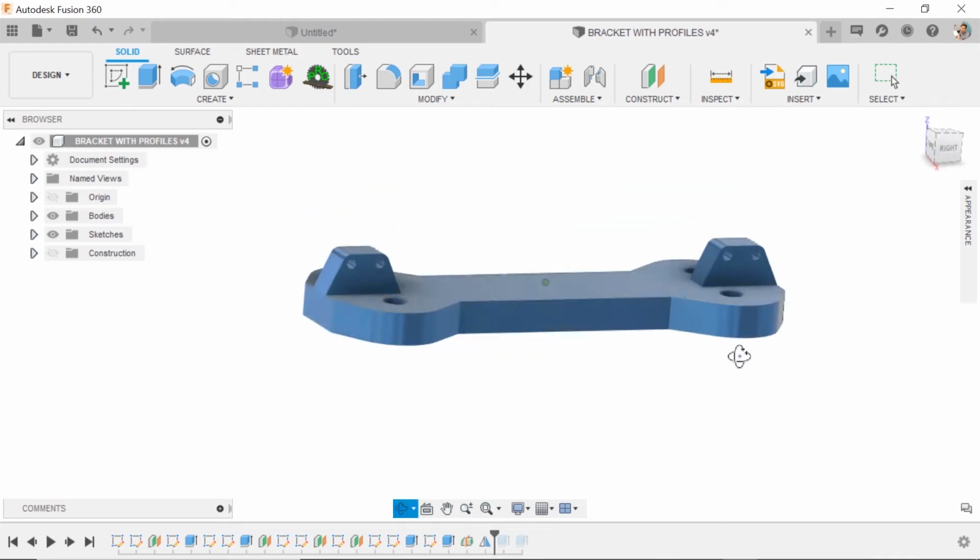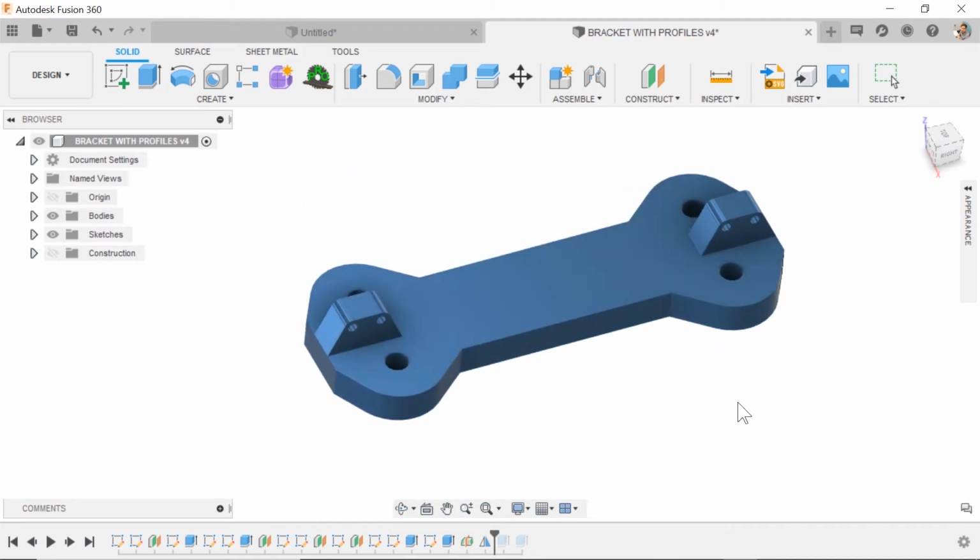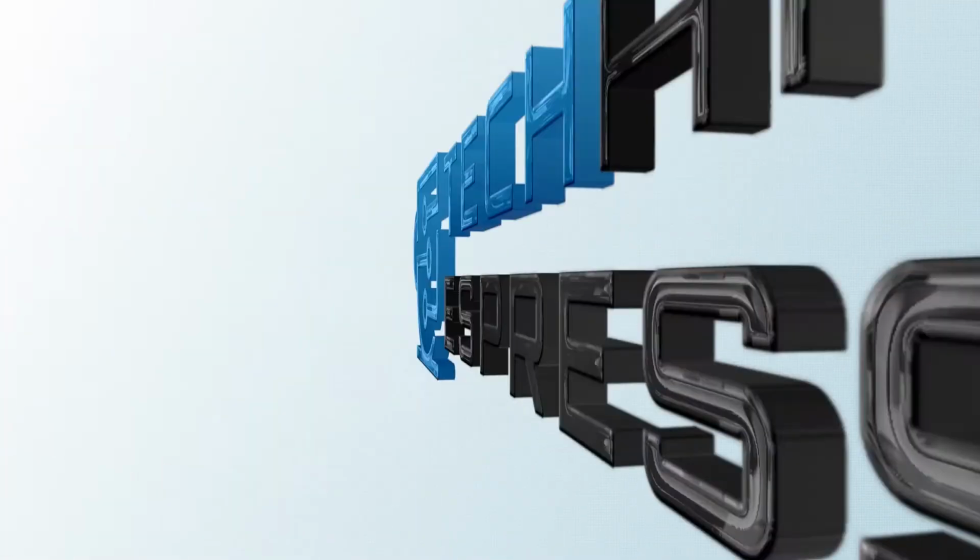All right, what are the five things that you should know about the Measure tool in Fusion 360?